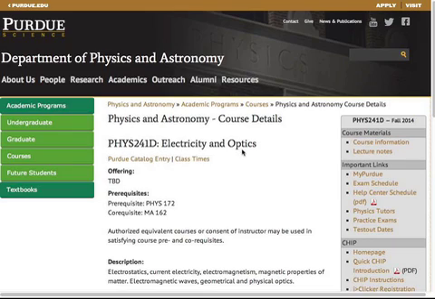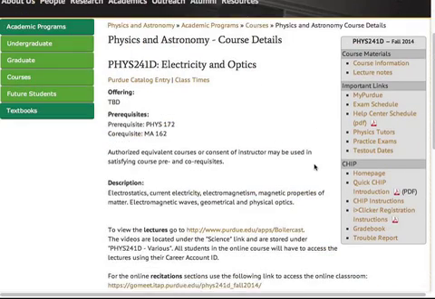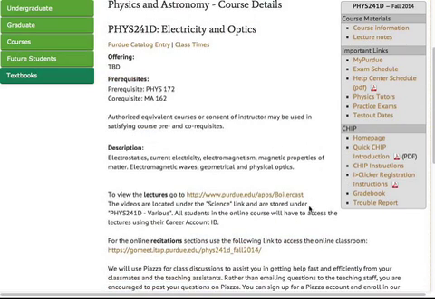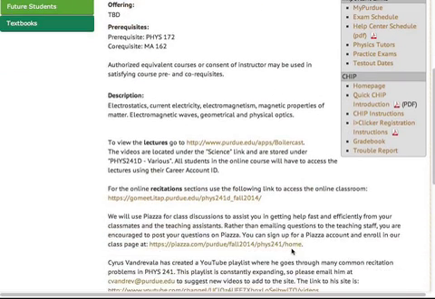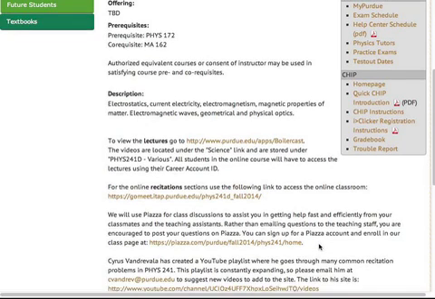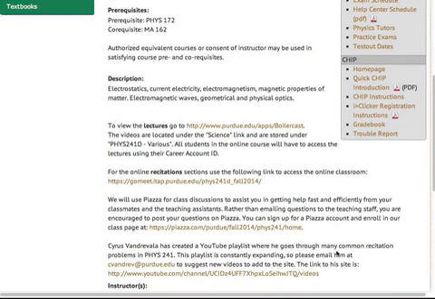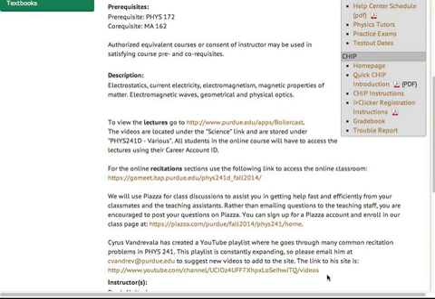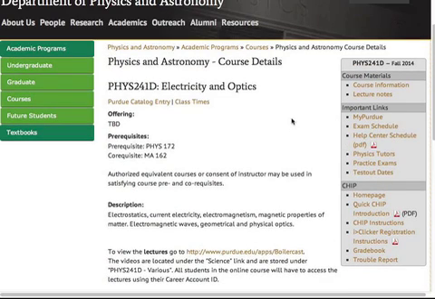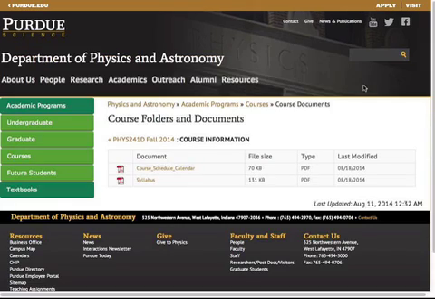241D, Electricity and Optics. On the left sidebar, there are links to course information, the lecture notes which you'll use while watching the lecture videos, how to access the lecture videos, how to do online recitation, a link to the forum for discussing physics with students in this class and in the in-class sections, as well as a link to videos on some of the basic concepts. So first, let's go through course information.